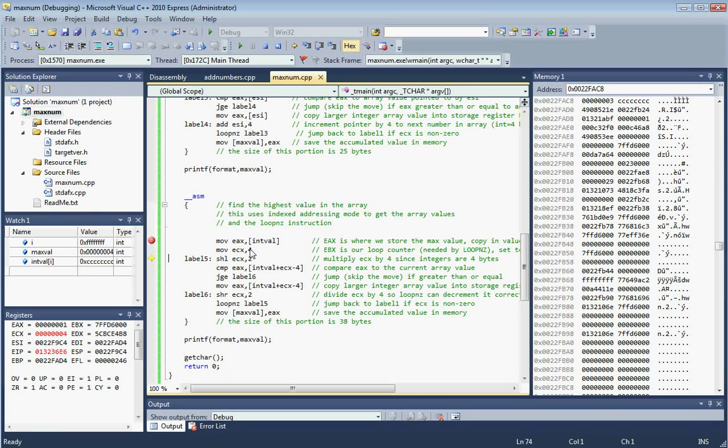Now, since we want to index into an integer array, we have to multiply the ECX by 4. The way we do that is by shifting ECX left twice. ECX currently here is 4. When we go past that shift left, it's now going to equal 10 hexadecimal. Hexadecimal 10 is equal to 16 decimal. So you can see, 4 shifted once is 8. 4 shifted twice would be 16.